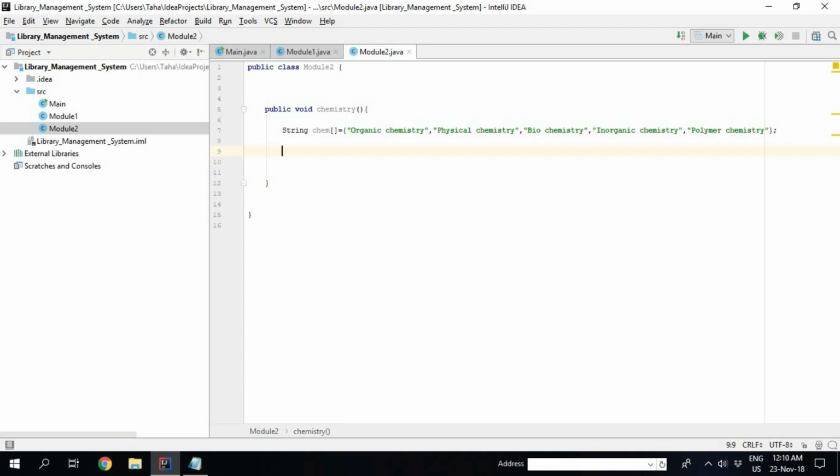Now you have to print it on the request when the user requests to print the respective work or place in the department. So you have to take the for loop and traverse the array with the help of a variable, that is int i equals 0, i is less than chemistry.chem.length, and i plus plus.